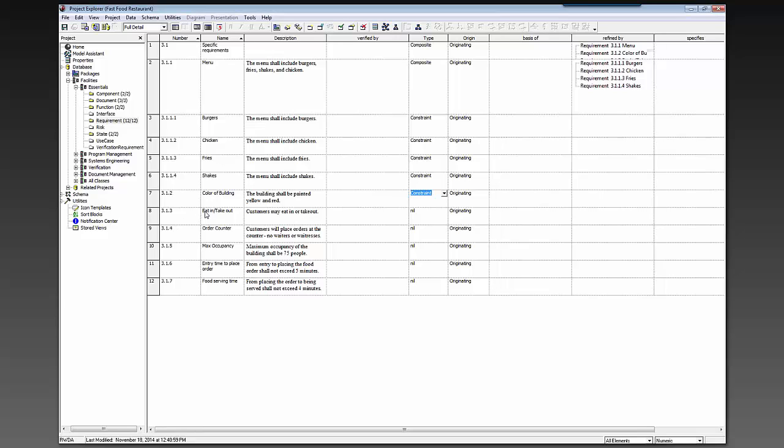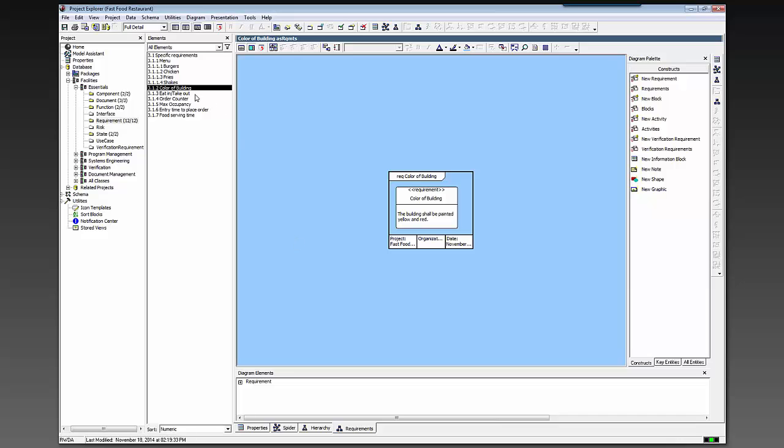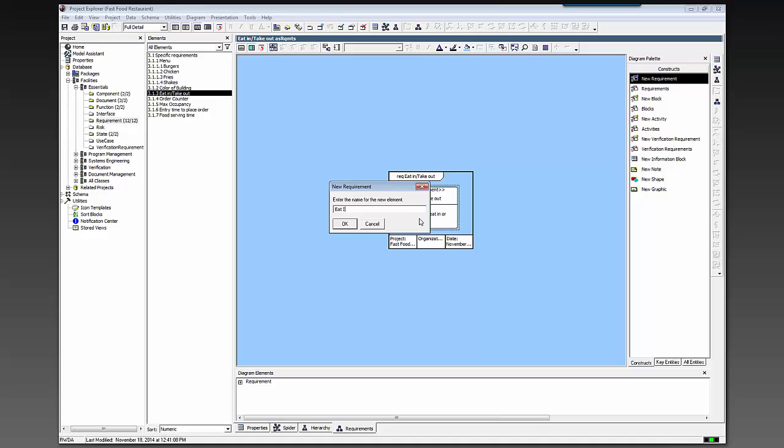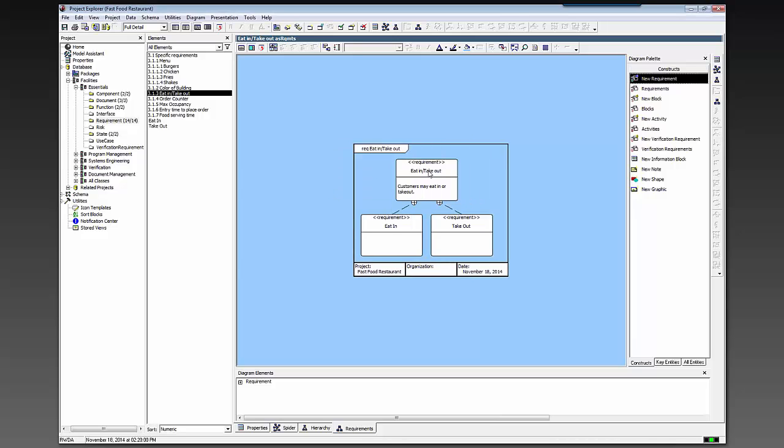Now 3.1.3, eat in, take out. This is definitely a composite statement, even though it doesn't say and. I have to have eat in and I have to have takeout service. So let's go to the requirements diagram to decompose this again. I already have that element selected. I'll click on requirements. Oops, I'm sorry, I'm on color of building. Now I'm on eat in, take out, and we have requirements. So let's add those. Again, I'm using the control method, so I'm holding down control while dropping this on. So we will add eat in. We will add take out. And for good measure, we will renumber.